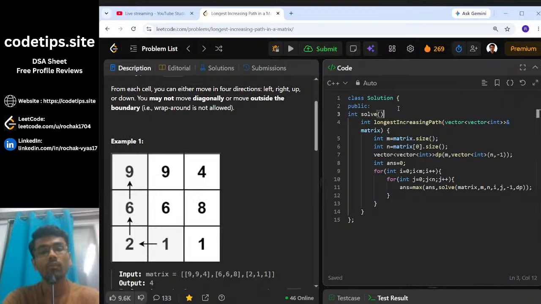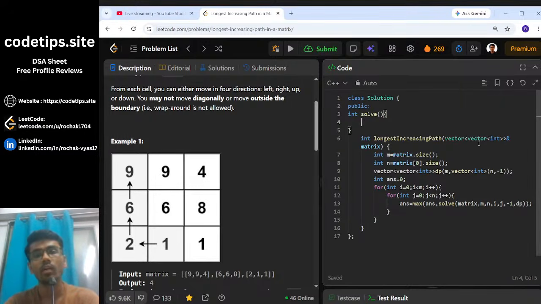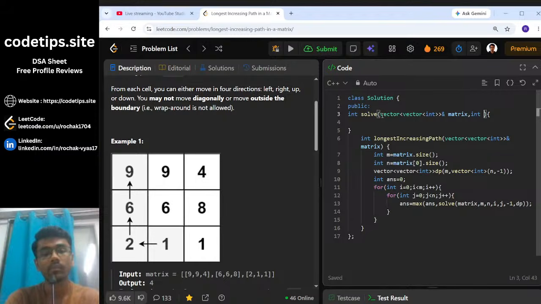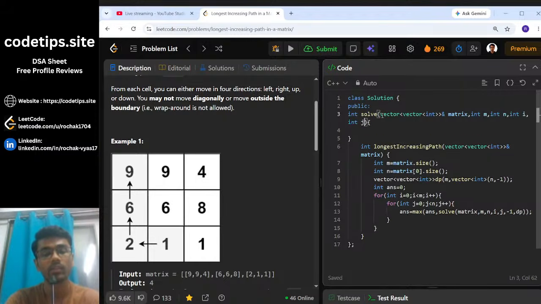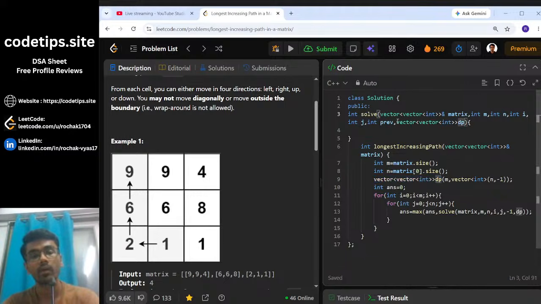So int solve. It will take this particular matrix first, then it will take m and n. So integer m, integer n, integer i, integer j, then integer previous, and vector of vector of int dp. Yeah, we can just pass by reference.